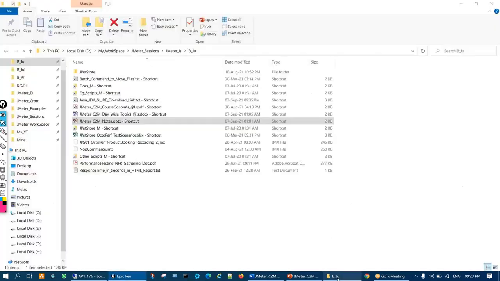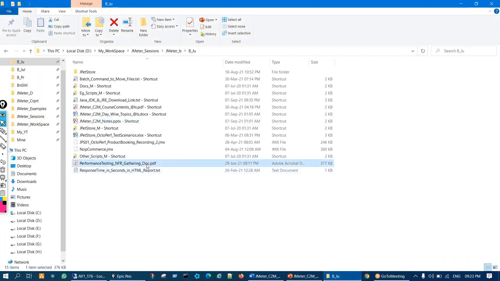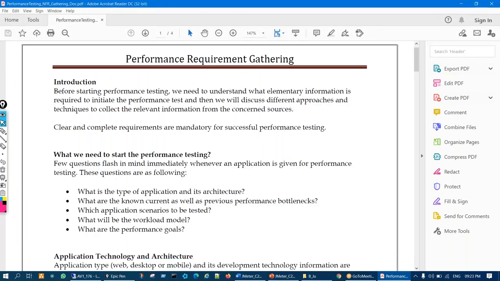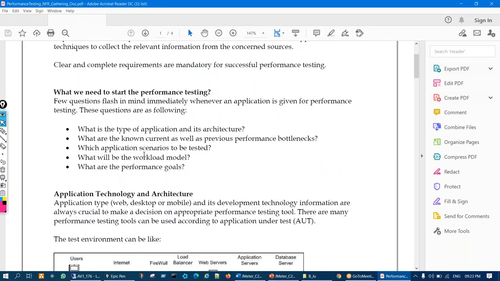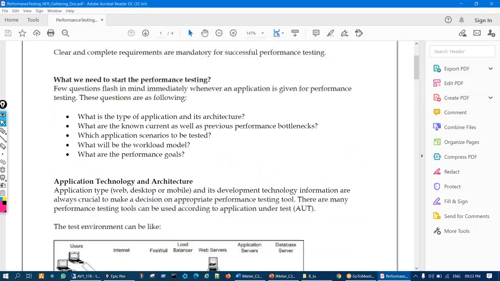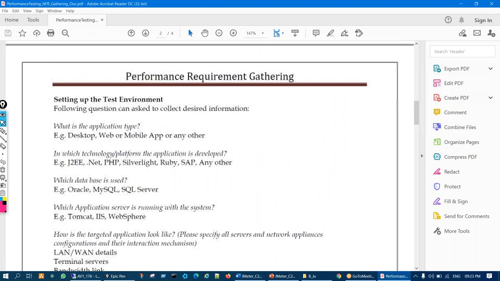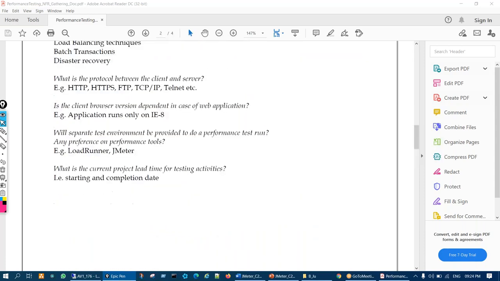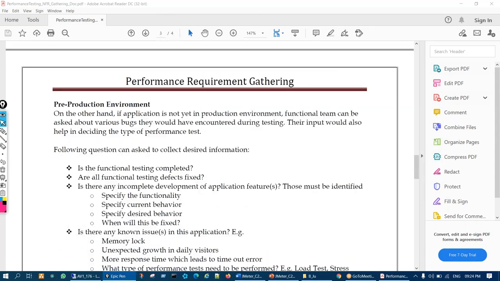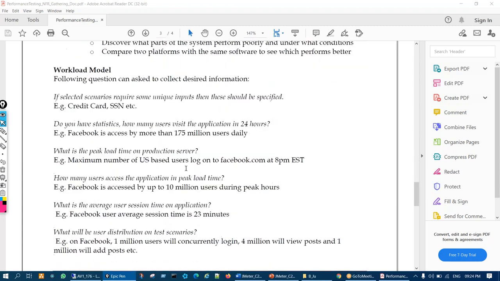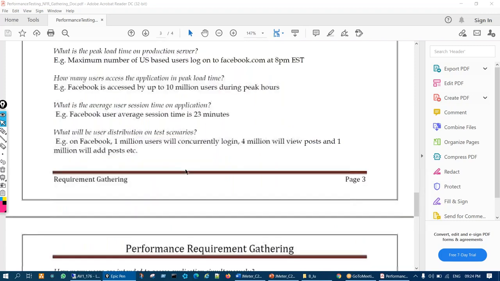Now, in NFR gathering, what is there? A few lists, you can have a watch; this will be shared later on. There is application architecture: what type of application it is, what technology is used, what database is used, and so on. I have kept it a little bit detailed. Then how many users you want to run for, what response time you are expecting, what the concurrency is, and test data related issues.